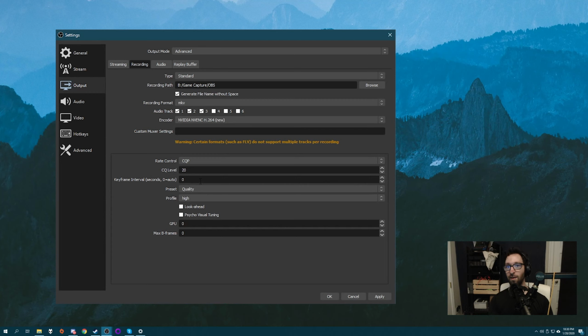Keyframe interval. Leave it at 0. I've read what keyframes do 1,000 times and I literally could not tell you. It's just one of those things, it doesn't make a difference whether or not you use 0, 1, 2, whatever. I'm sure it does. I'm sure someone will correct me in the comments below, but 0 works fine. It's fine. Just use 0.